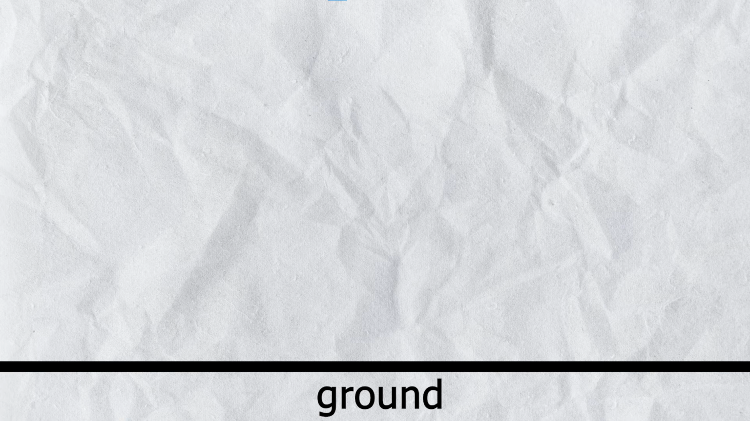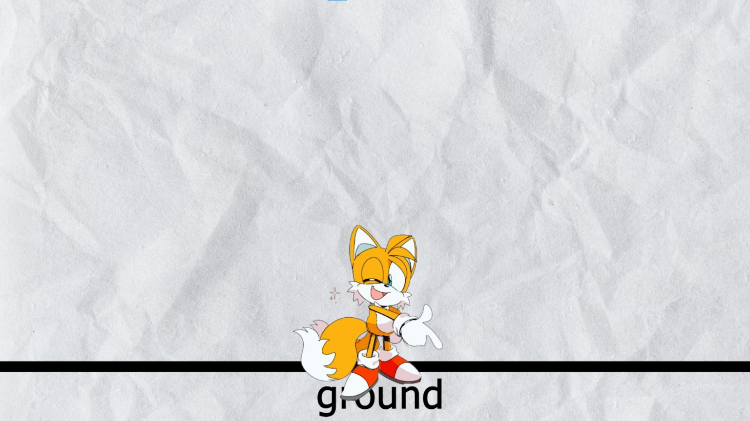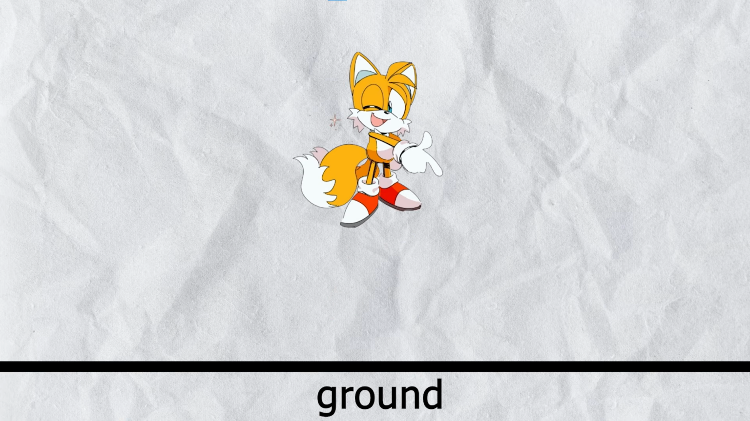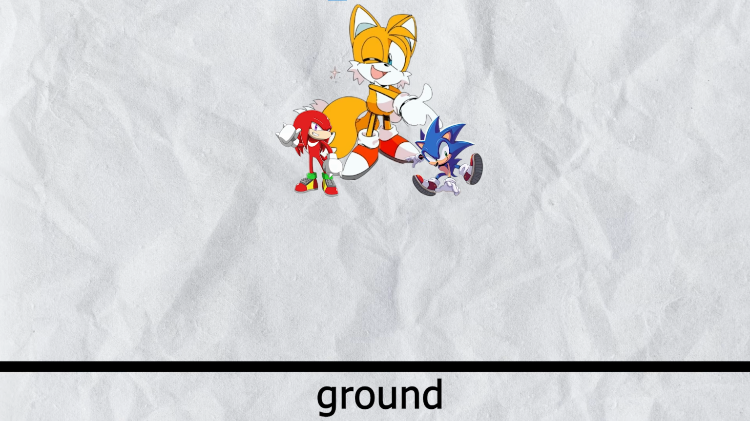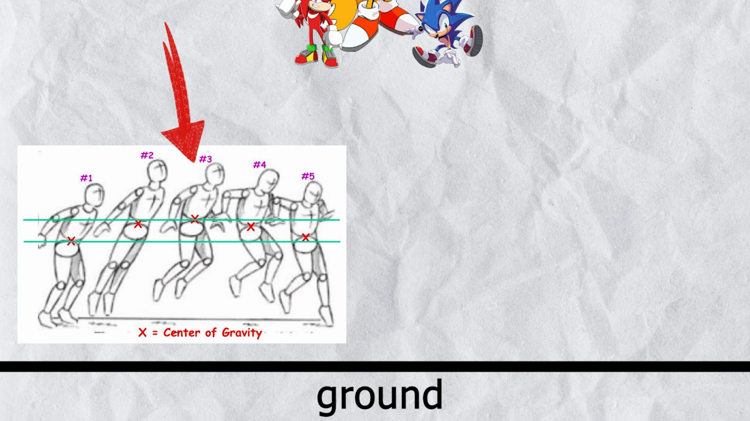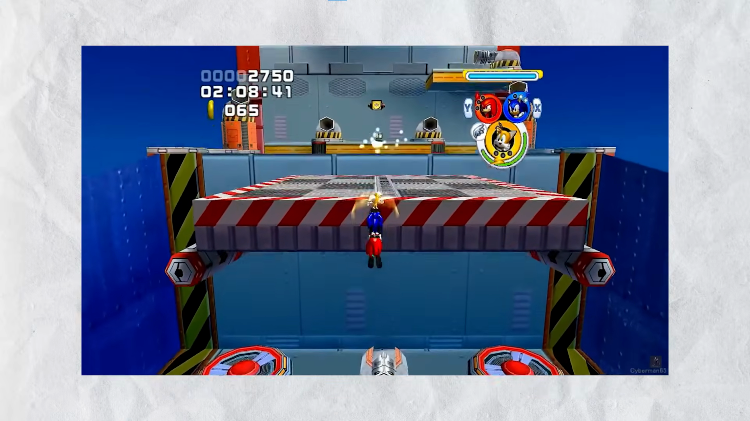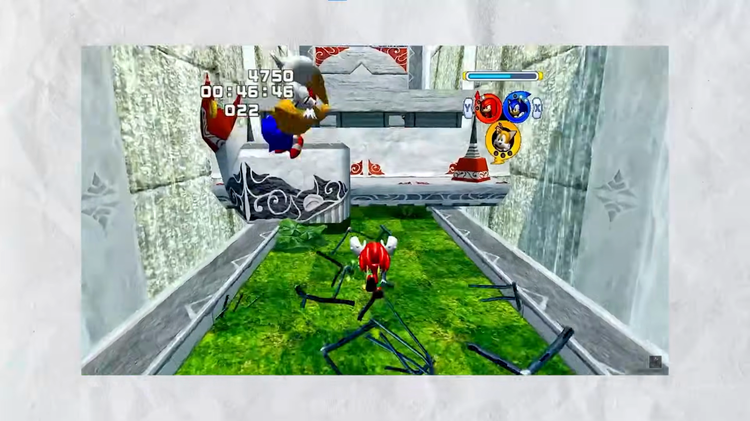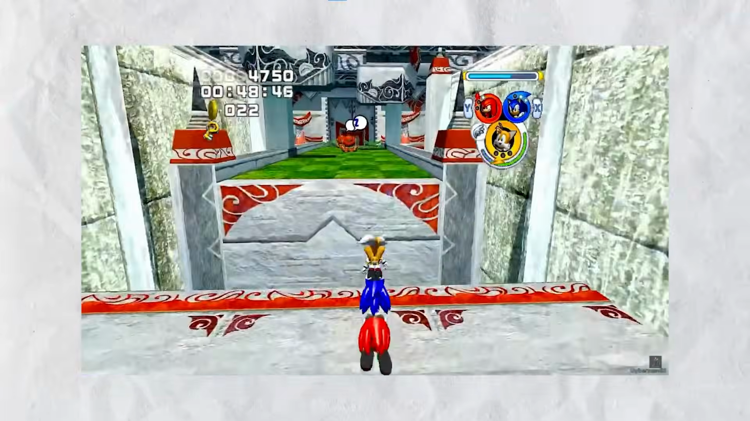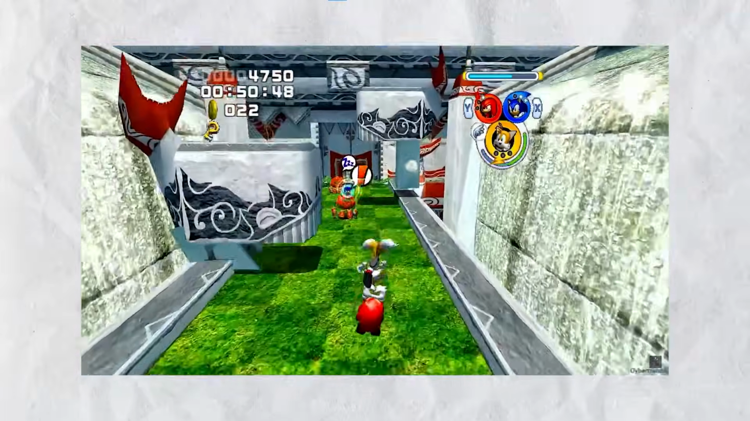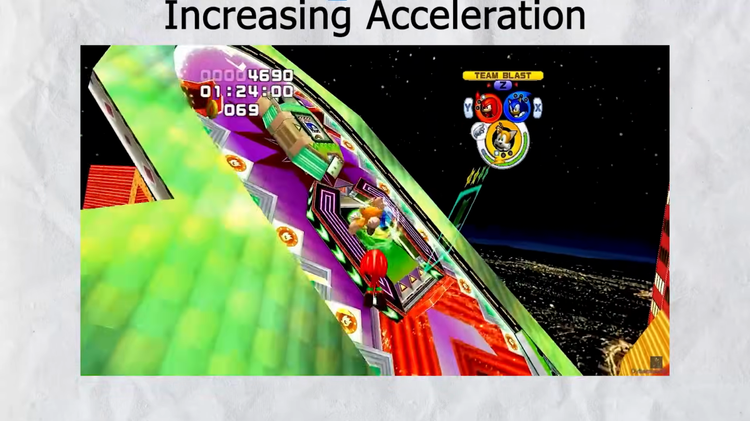Alright, before we move on, I should explain exactly what's going on in our scenario. Tails jumps off the ground while carrying Sonic and Knuckles before double jumping at the apex of his jump. But you know what? That's not good enough for me. I noticed that whenever he double jumps, he always gets the same upwards boost that gives him the same speed and height, no matter what. We can use this to our advantage.